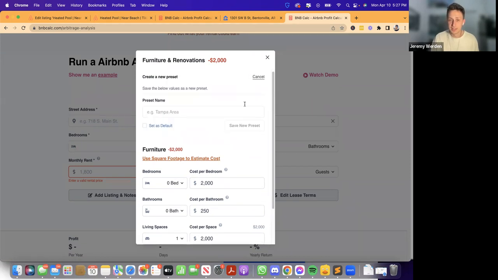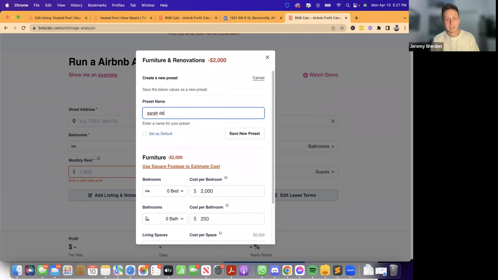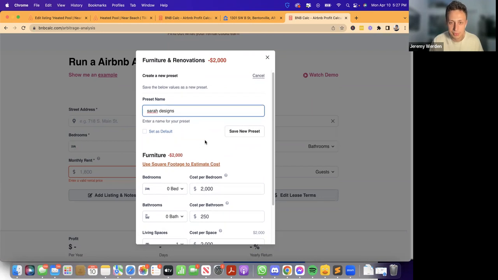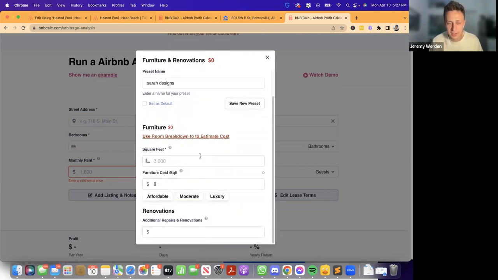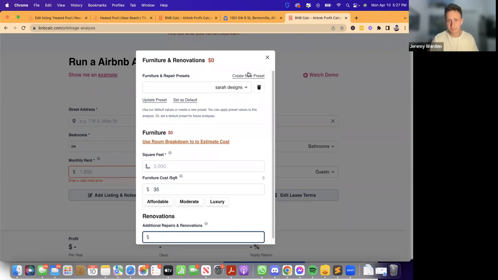Let's say we just did the Sarah preset for design. Sarah's my designer, so I'm going to put her, Sarah Designs, as my preset. And I'm going into here and I'm setting the cost per square foot at, what'd you say, $35? Bang. I just saved the cost per square foot as 35 bucks a square foot. Maybe, and that includes renovation, so I don't need to do that.